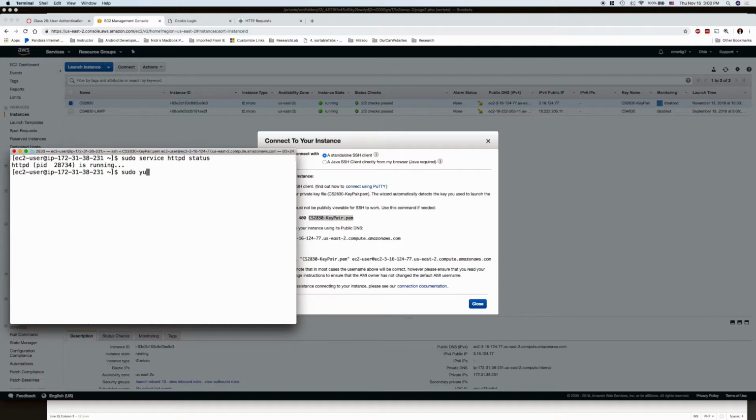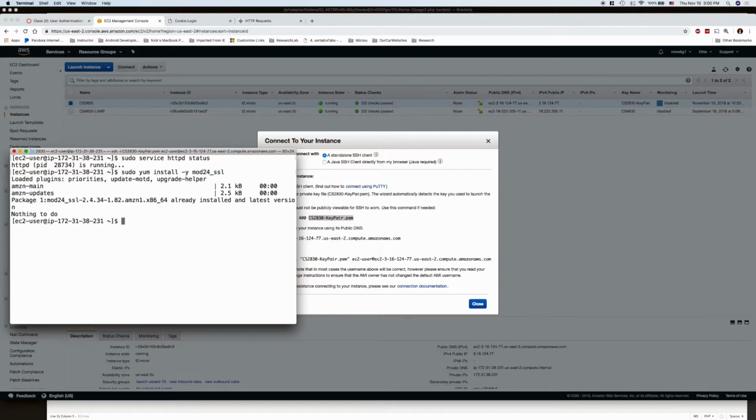If it's running, I can install SSL. SSL is secure socket layer, and I'm going to make sure that I can use HTTPS. So I'm going to do a sudo yum install. -y means say yes for all the prompts. And I'm going to install mod24_ssl. This is SSL for the Linux Apache. So I'll click enter. And I've already installed it, but you're going to see it run a few commands and go ahead and install. Once you finish installing it, make sure you restart your server. Okay, you should get the double OKs.